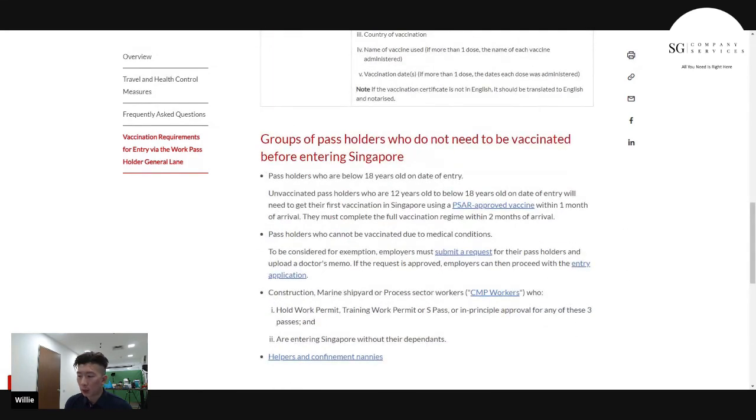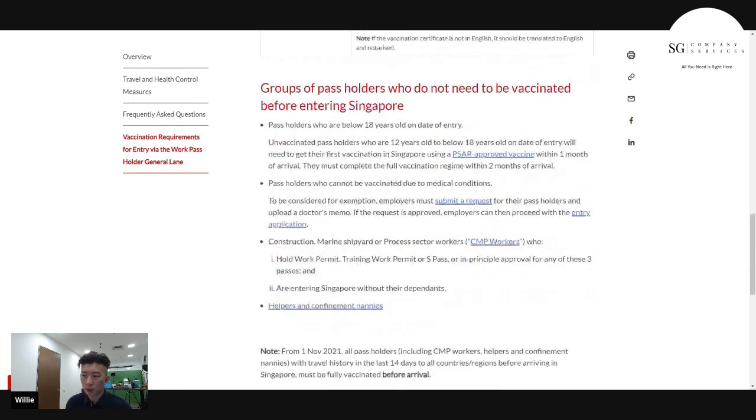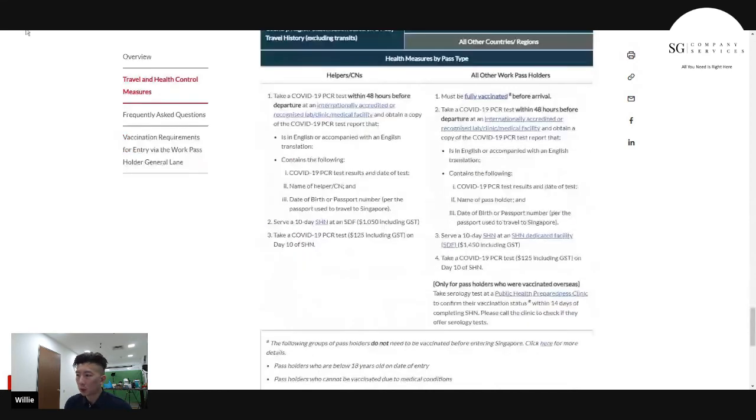Some of the information is for those not requiring vaccination, under 18, under 12. Please have a read over here as well. I'm just going to continue backwards here. There's another requirement: take a PCR test within 48 hours at an internationally accredited and recognized lab or clinic. Please look through this. One of the important things is that there will be a SHN of 10 days. This is currently the highest requirement from the 26th onwards, and it costs $1,450. And another test at $125 on day 10.